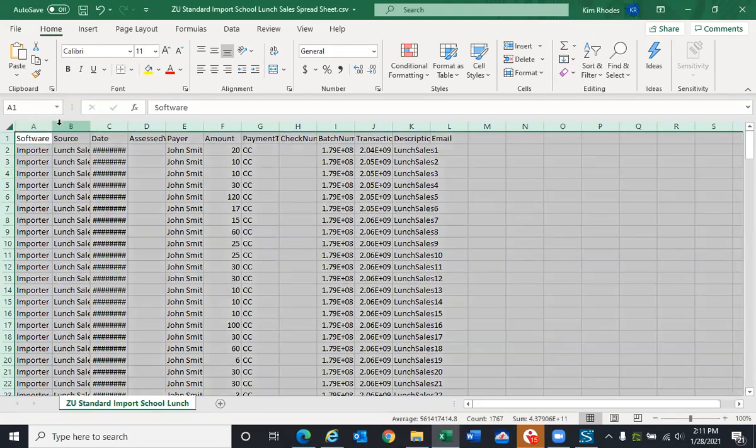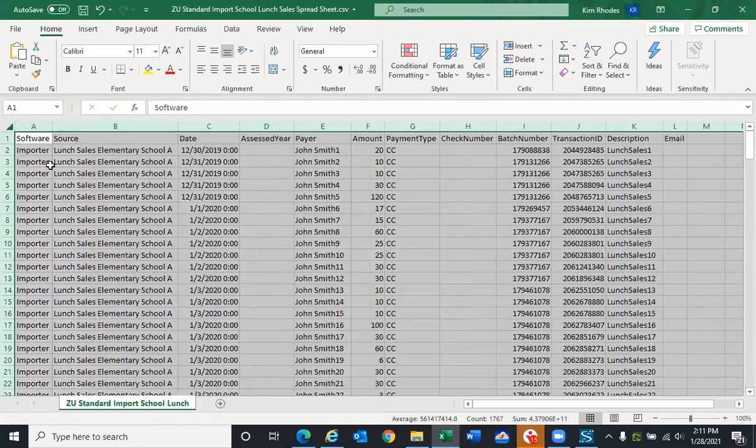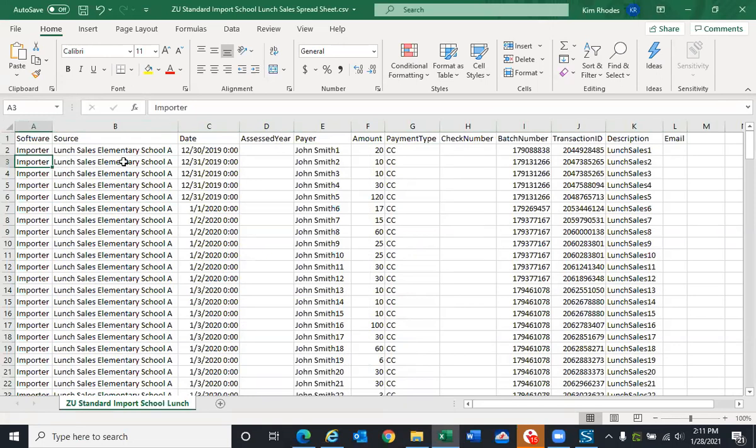Okay. So as you can see in this spreadsheet of school lunch sales, I've got multiple dates, and then I have multiple batch numbers. And the software knows to break out this spreadsheet into multiple batches because it would be multiple dates, and you might want multiple SOPs, or you might want to put them all in one SOP and create the different deposits in the cash book. That would be your choice.